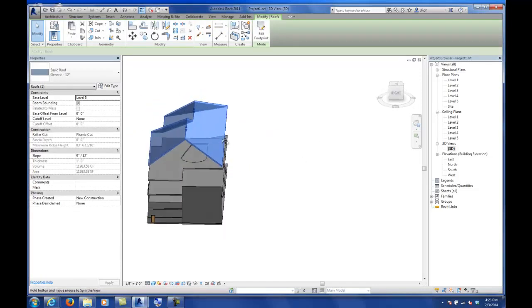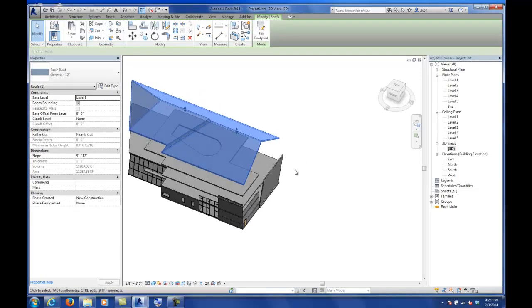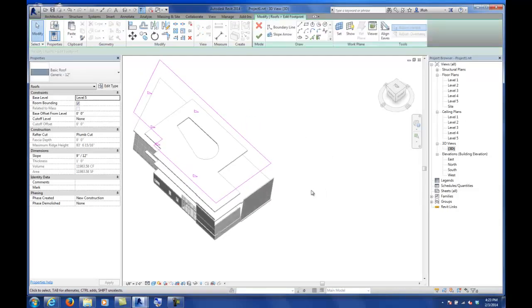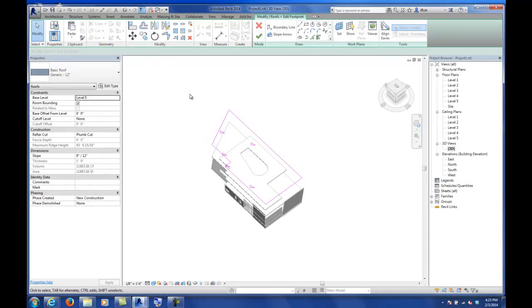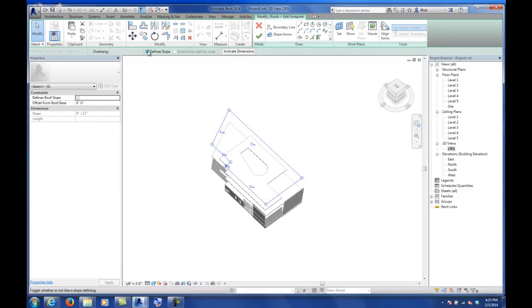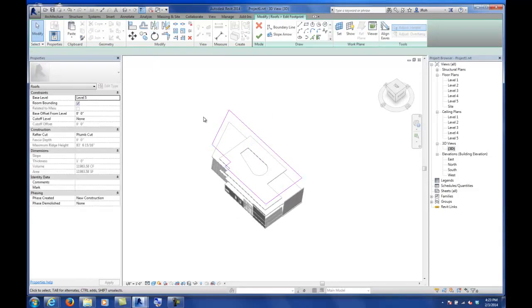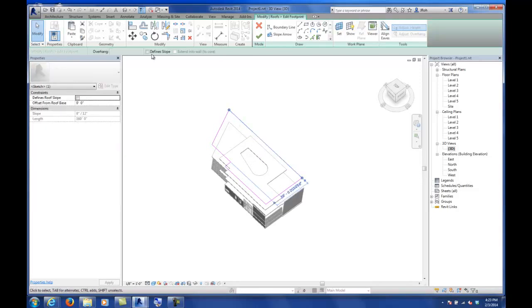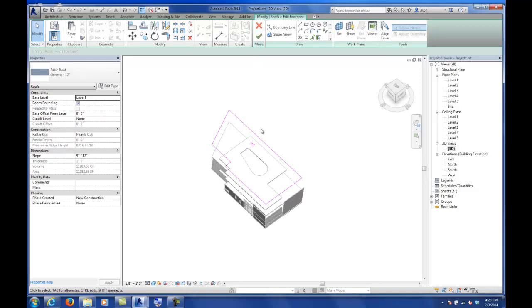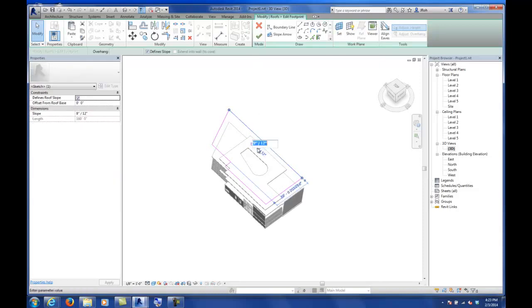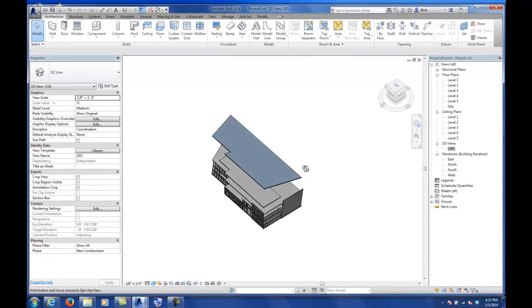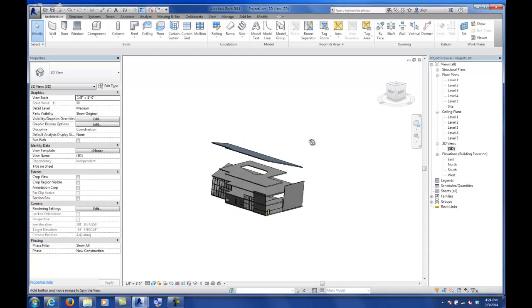Now, one thing with sloped roofs or sloped components, and let's do something a little more architectural here. I'm going to take all of these, turn off the slope, and let's just make one of these slope. So I'm going to make that defined, and change this to let's do 4/12. So we just have a one-way sloping roof, which is a little bit better.